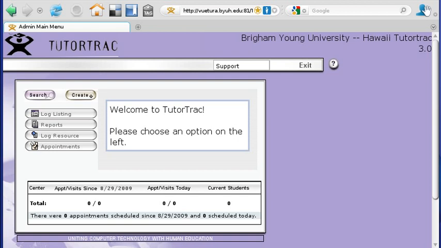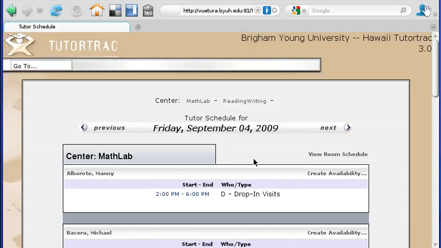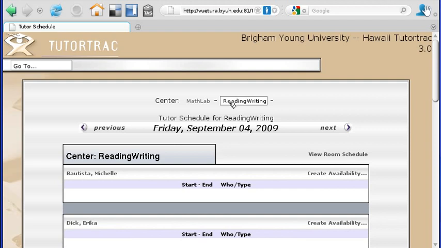Now there's several ways of doing it. One way is by clicking to appointments and then clicking the tutor that you want to create availability for. Make sure you do your center that you want to do it for first. That way you can start creating it for them. This view is not the best because it only does it for the current day. I find it's more useful to do it for a week schedule.